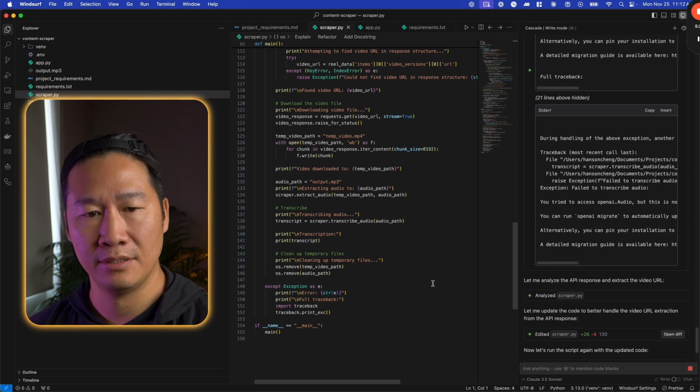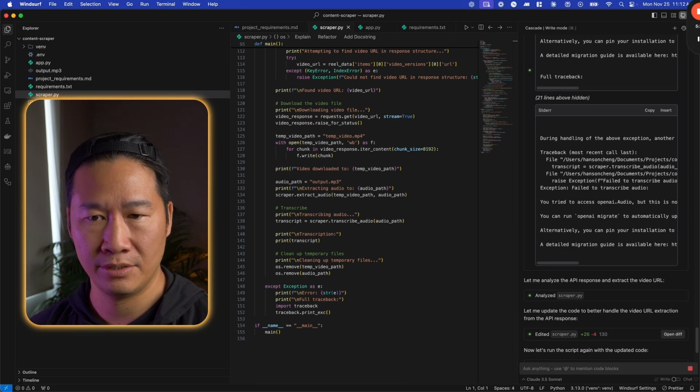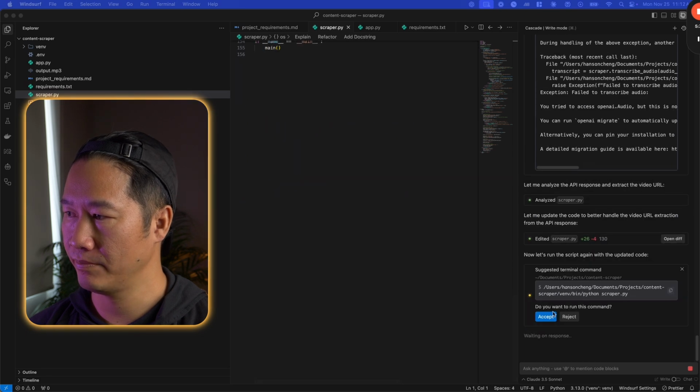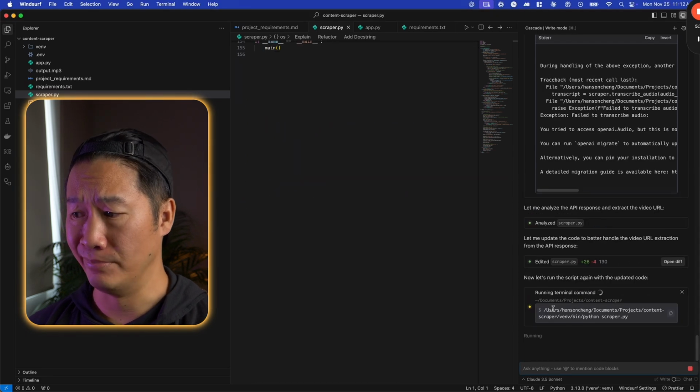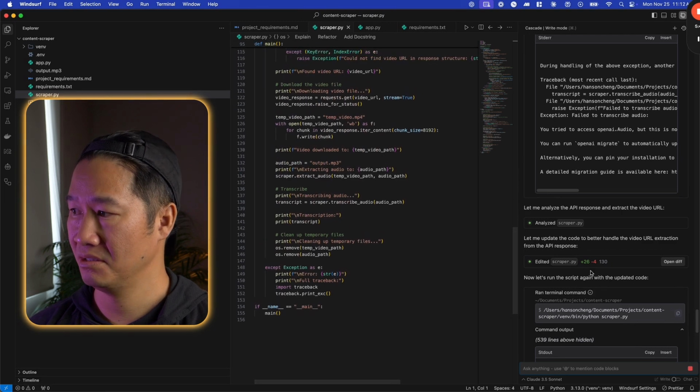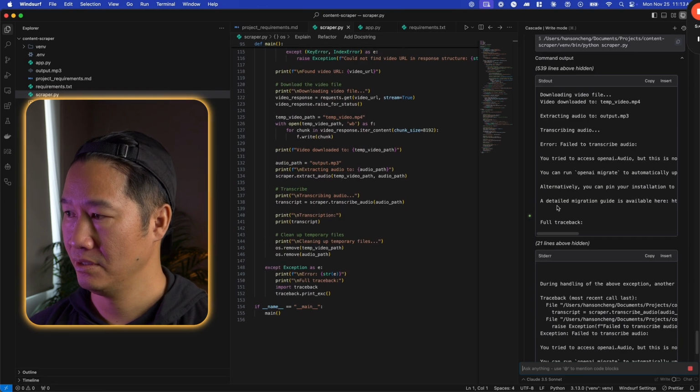I'm addicted to this stuff, man. I'm addicted to coding because it's like so cool. I have all these ideas of things I want to build, and I just build them in literally less than a few hours.